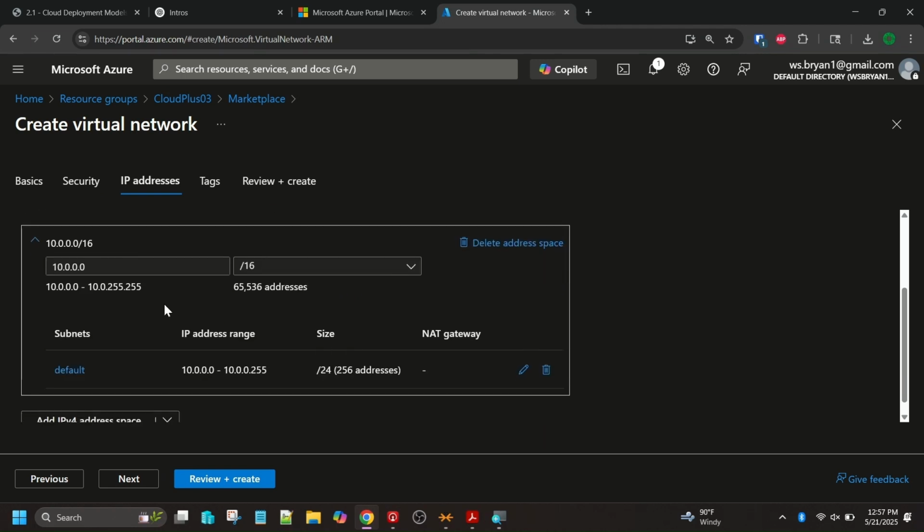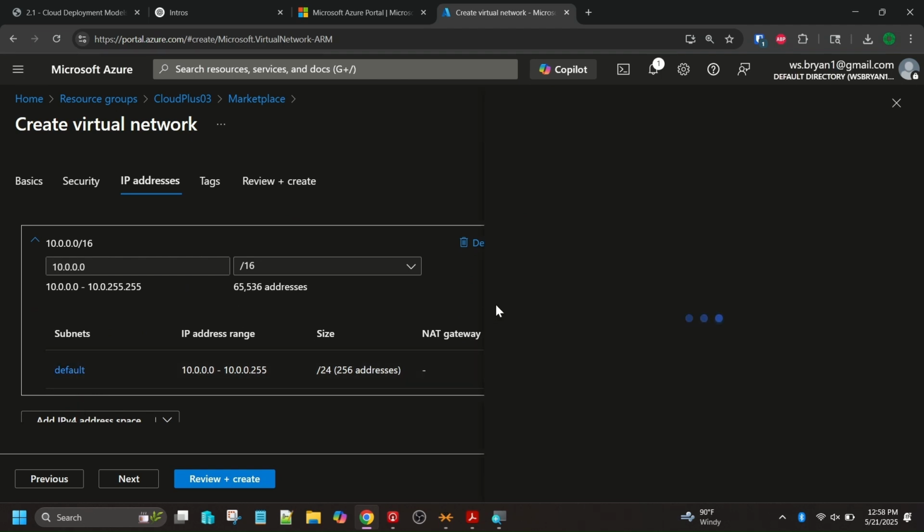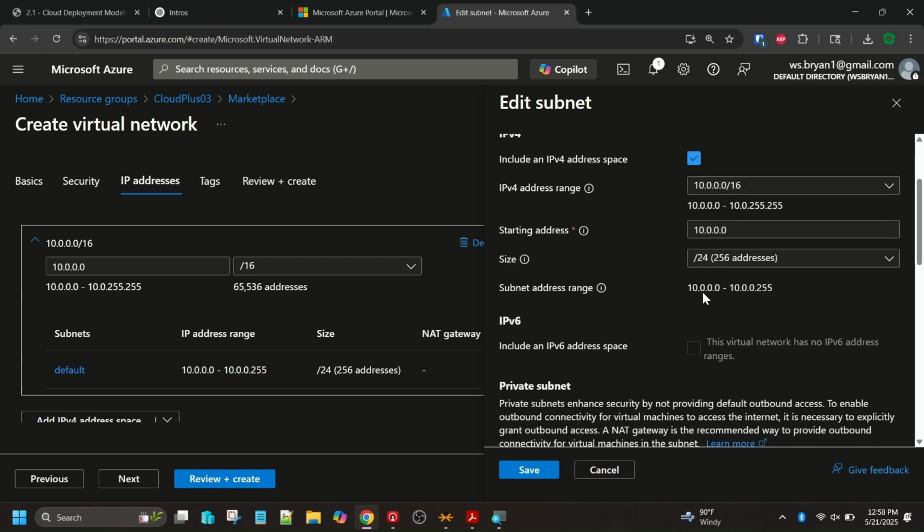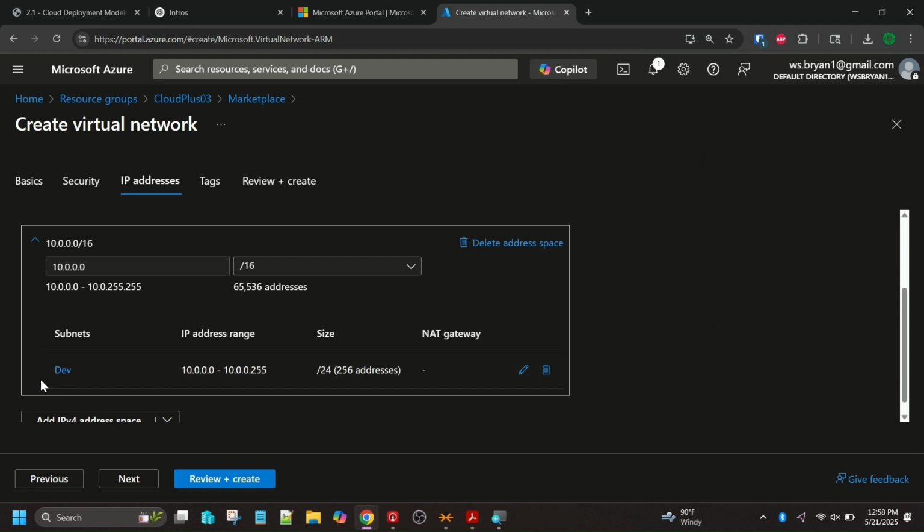And then here's where we can define our address space. I'll go ahead, I'm going to keep the address space the same, but one of the things I want to do is I want to change this around a little bit. So I want to create additional subnets, and first thing I'm going to do is modify the default here. I don't mind the default, but what I don't want to do is have that be its name. We're going to call this dev for our development network, and you can see that it's going to assign a /24 notation there, and you can see the available addresses that we have. We'll choose save here, and it changes that.